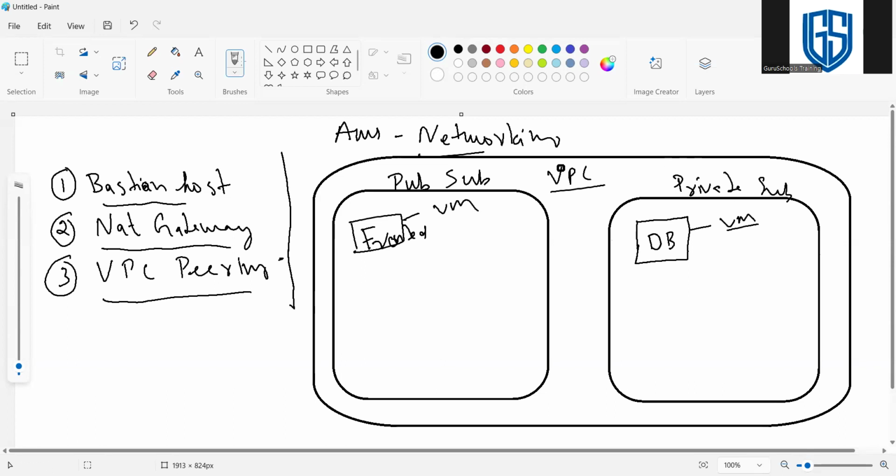So coming to this database, okay, consider this is a database. This database does not have any public IP. No public IP, and this subnet is private. So there is no interconnection to this subnet, okay. No connection, no internet connection.